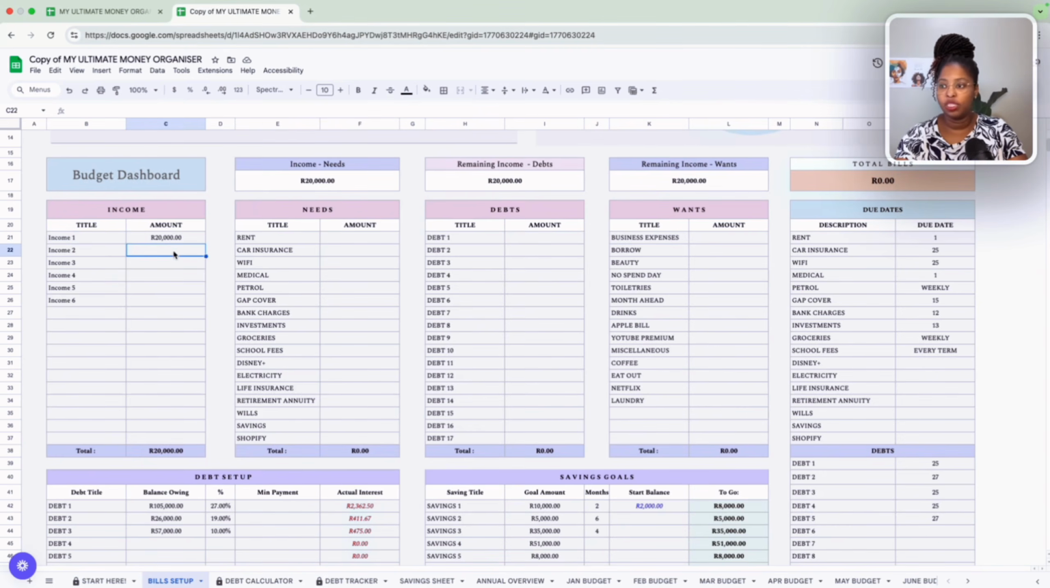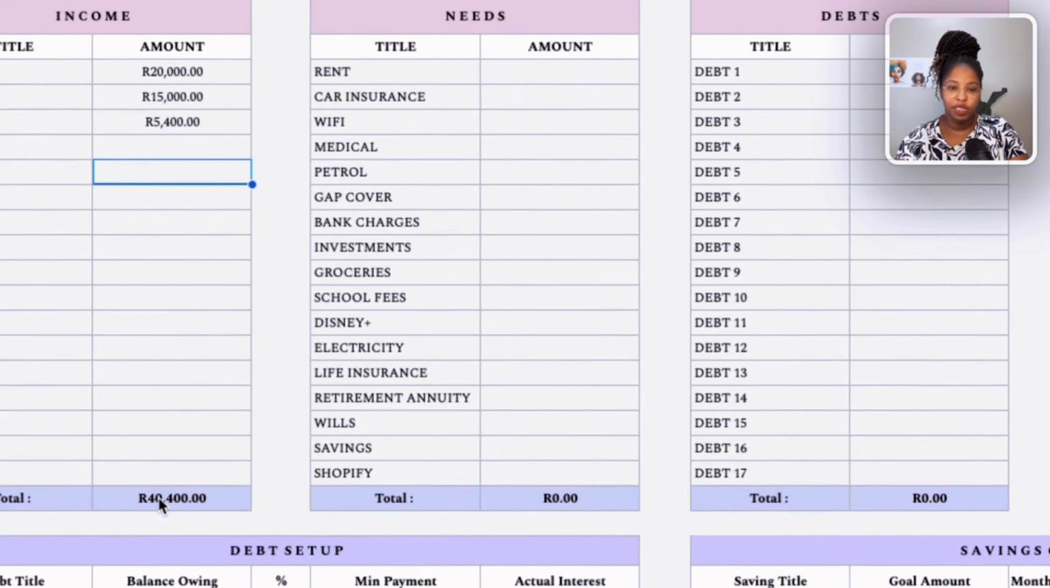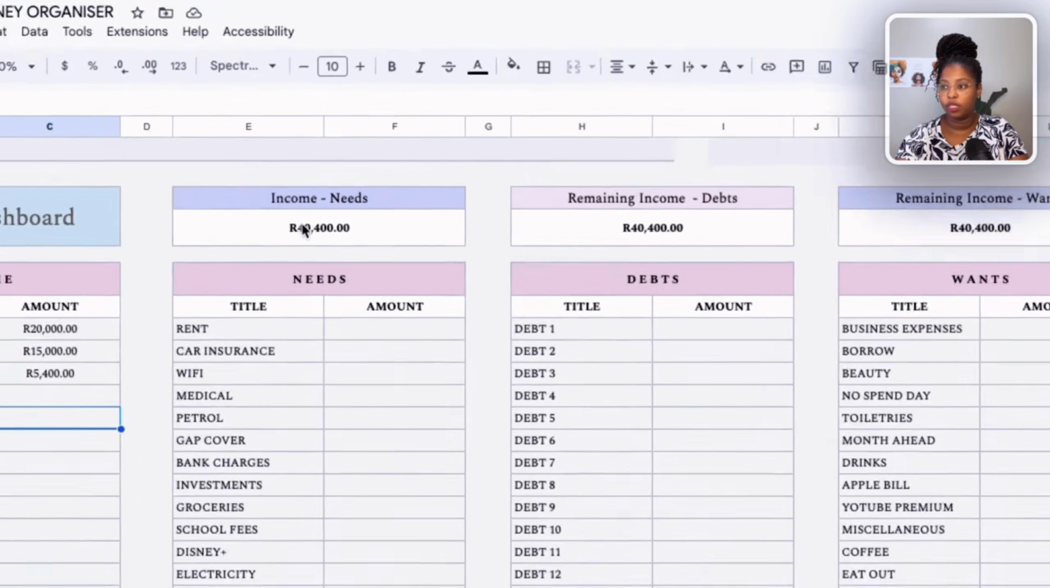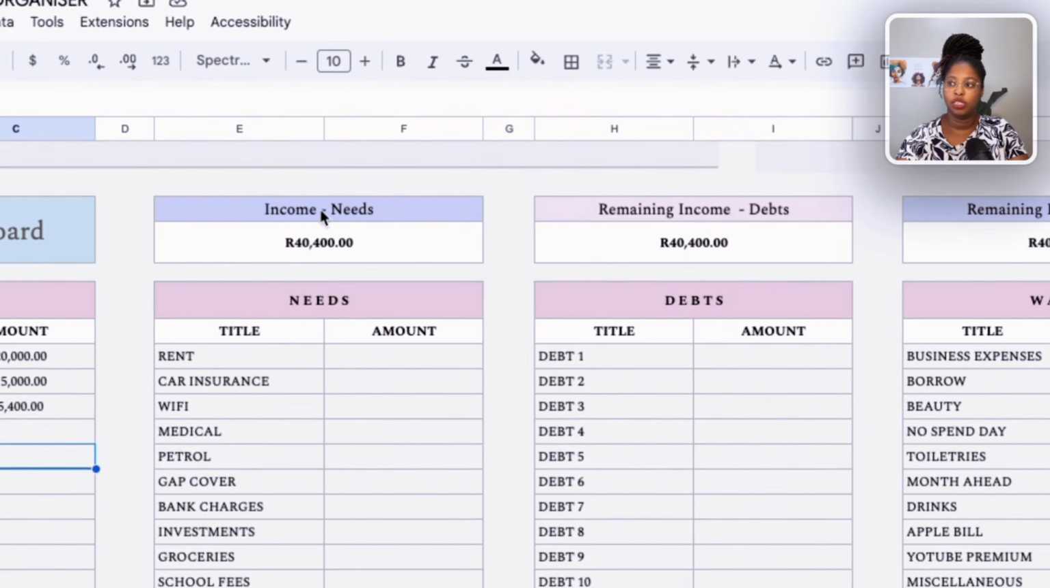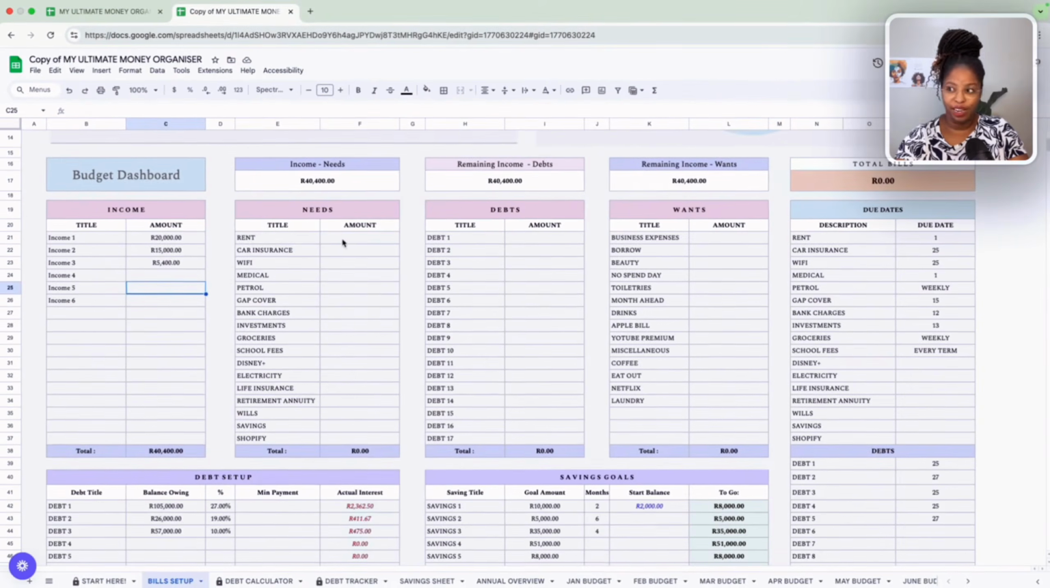So we're going to work with 20,000 Rand and another 15,000 Rand income, and maybe let's say another 5,400 Rand income. So let's say that's your household income. Already it tells you there that you're working with 40,400 Rand. And as you can see on the top there, it says 40,000 minus your needs. So your income minus your needs, you're still left with that. So now let's update this.